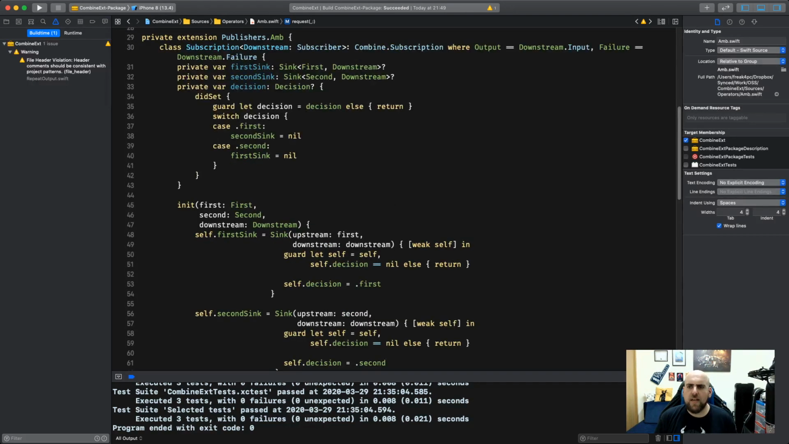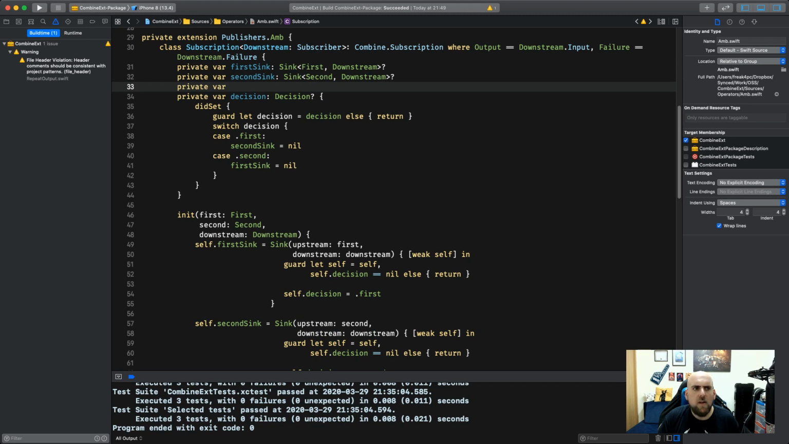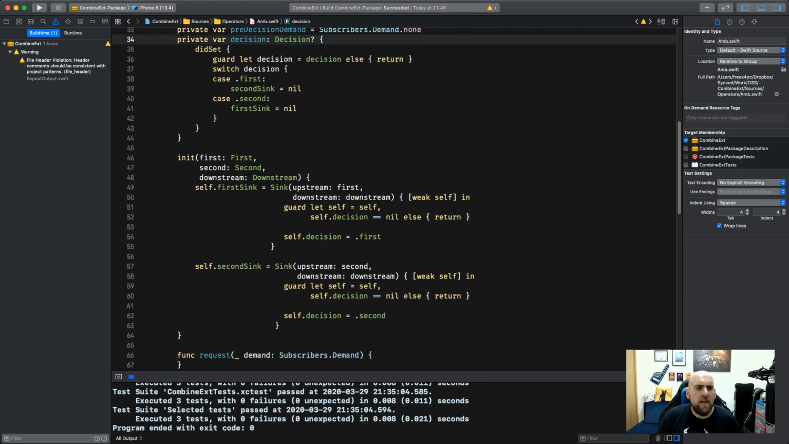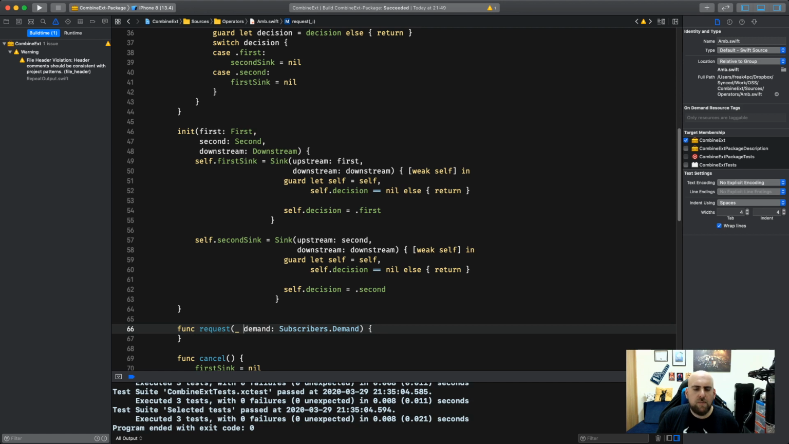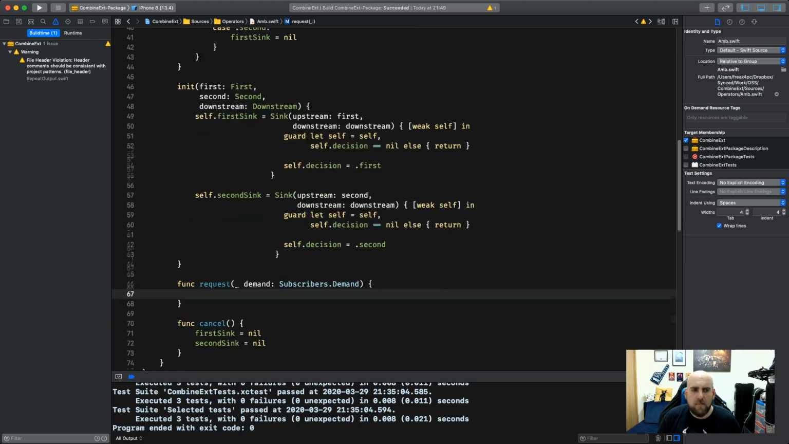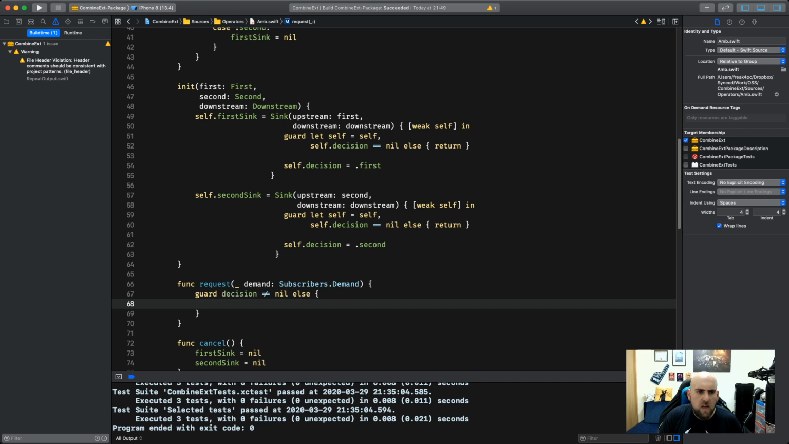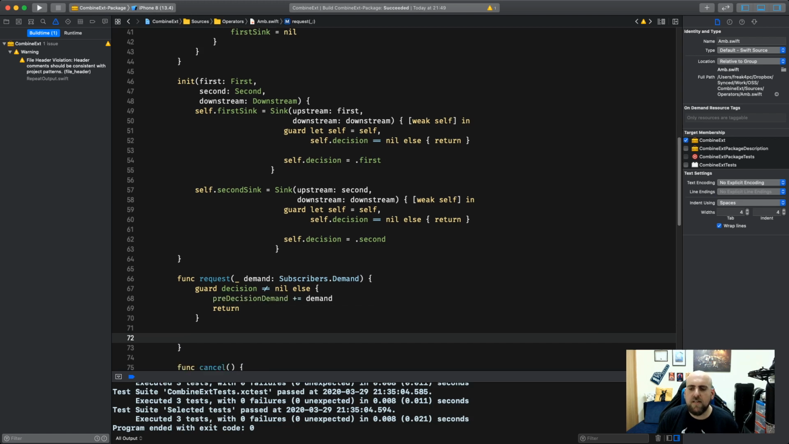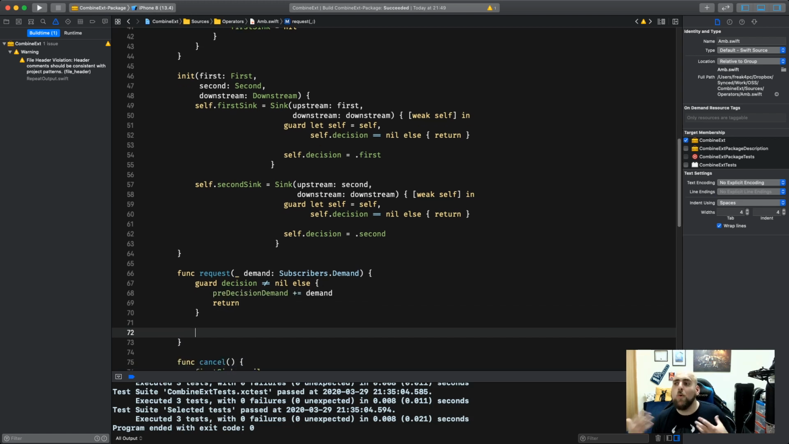So what we're going to do is actually store the accumulated demand before the decision making. So you're going to have a private var preDecisionDemand, and it's going to start off as none. And on the request, which is basically whenever we get demand from some downstream subscriber, I'm going to make sure that if I don't have a decision yet, I'm going to accumulate the demand that I got and return immediately. So I'm not going to pass the demand to either of the sinks until I know which of them is active right now.